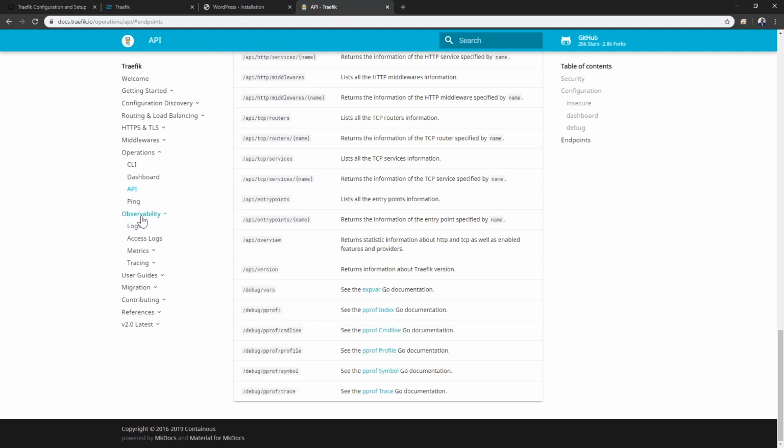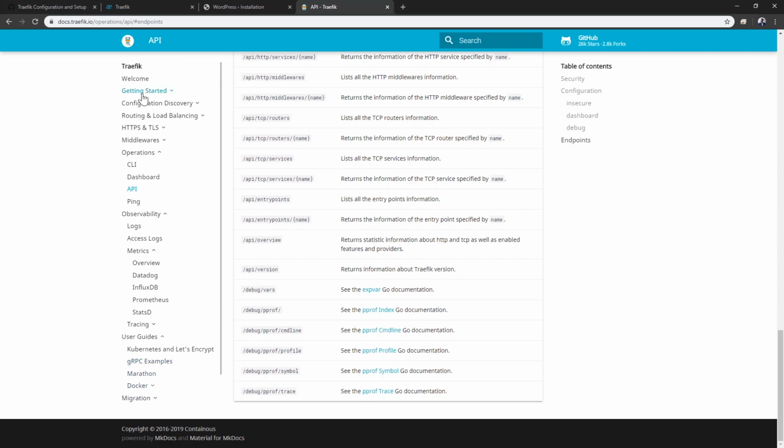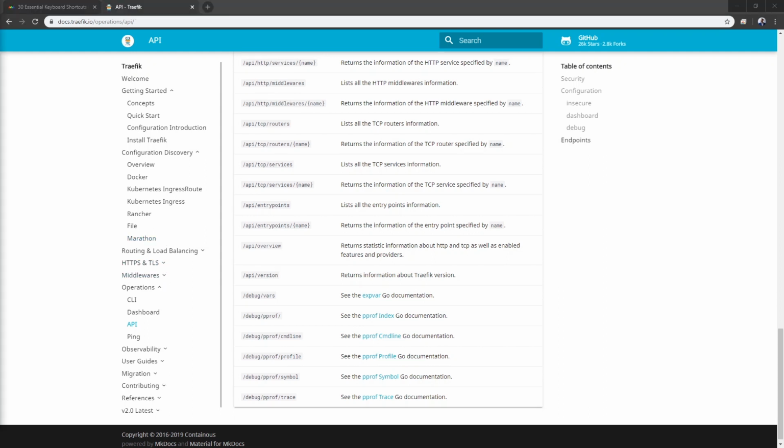The documentation here, as long as you understand the basics and what you're looking for, you can go here, you can find out more about metrics, you can find out about tracing. There's some user guides. You can use Kubernetes, Let's Encrypt. This is a pretty brilliant little proxy, and it's very easy to use once you understand it. I hope I did a good job at explaining the basics, and gave you enough information to get around the proxy.